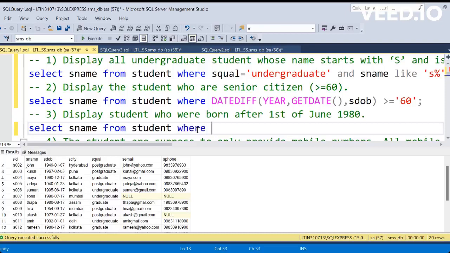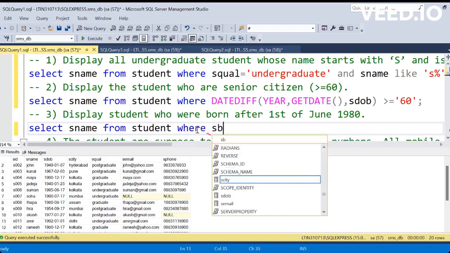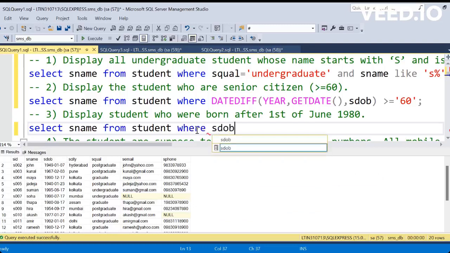So where the date of birth of the student, SDOB, will be greater than whatever they are telling, 1980 of June, right? So 06, and the first day, June 1st. After this date, they want to get the students. So 1980, the 8th month, we are having this student also.